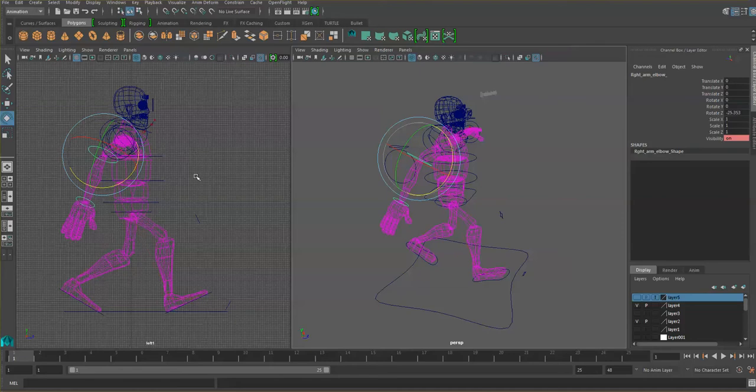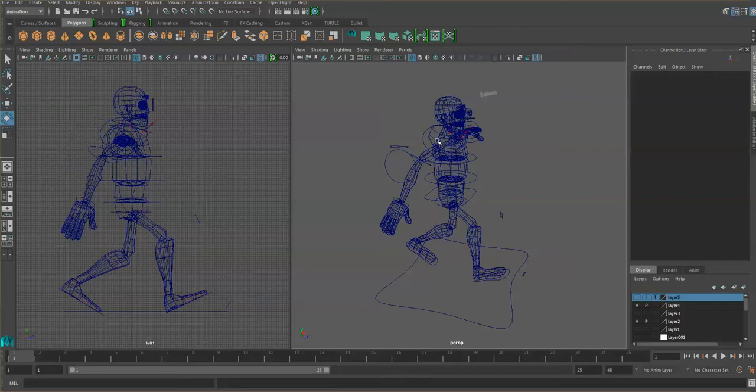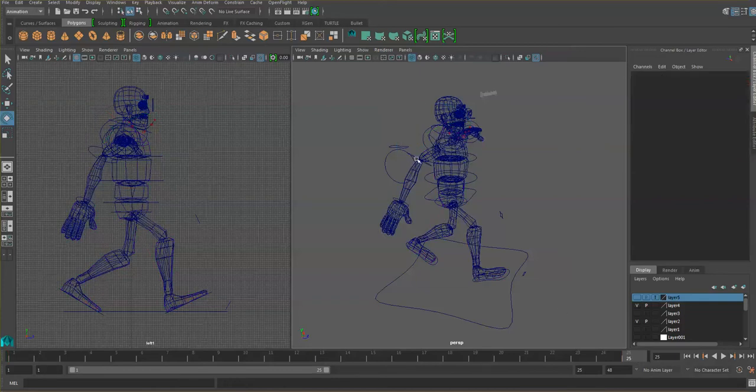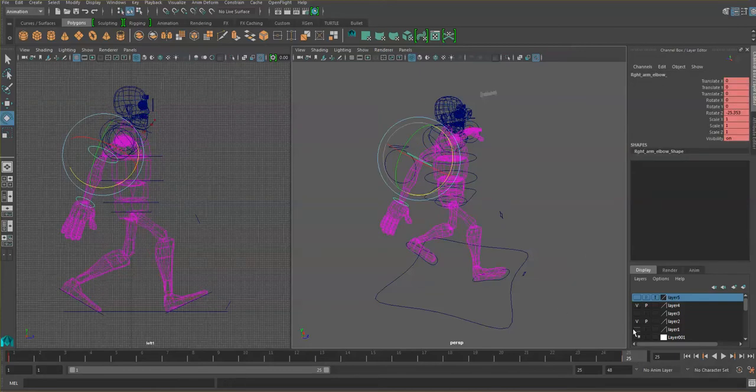So let's, on frame 1 and 25, press a key for the shoulder and the elbow that we just added. So then go back to frame 25 and set the key for those as well, because remember that you are duplicating that first pose. Okay, and then we're going to do the same.